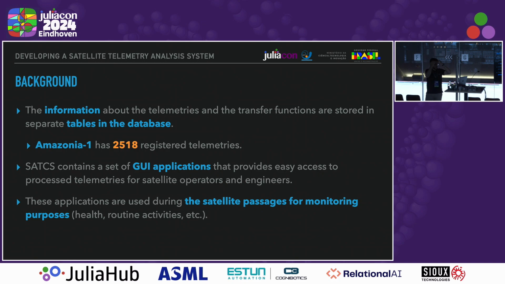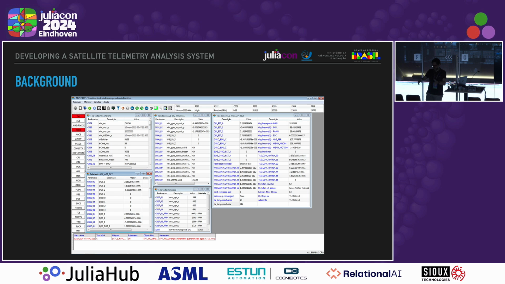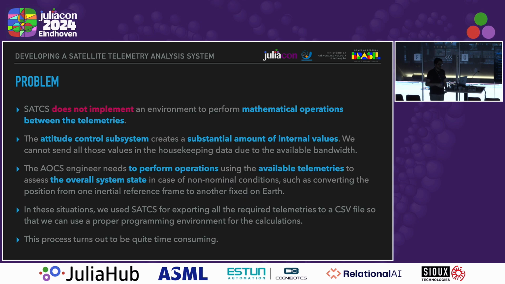And we use these applications, for example, for monitoring the satellite during the passage. So the operator at the INPE ground control center sees something like this interface here, where you can see a small part of the parameters, check if everything is okay, and send the commands they need to send to control the satellite. What does SATCS not implement?